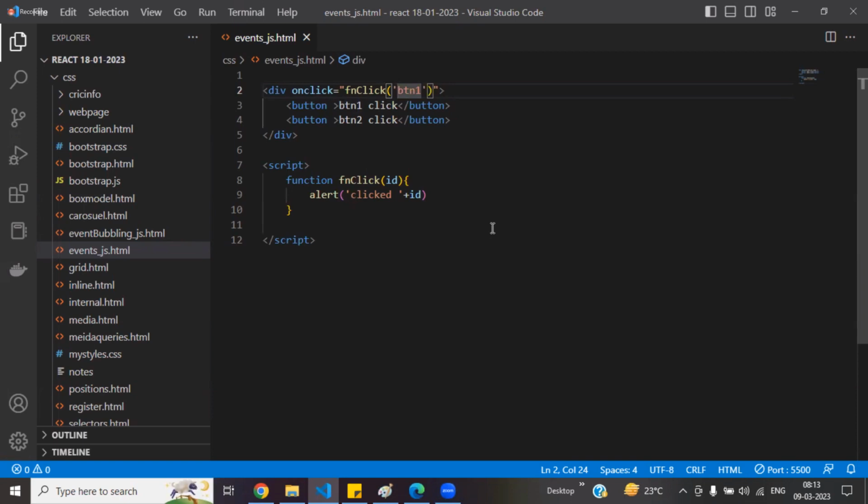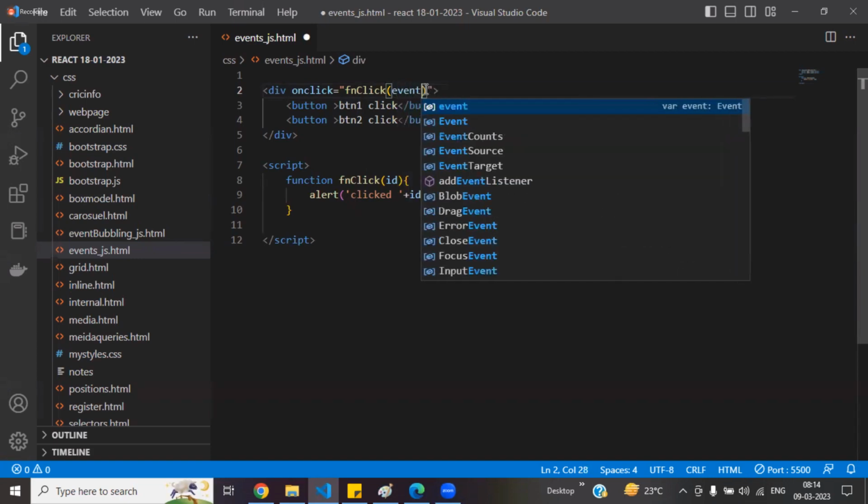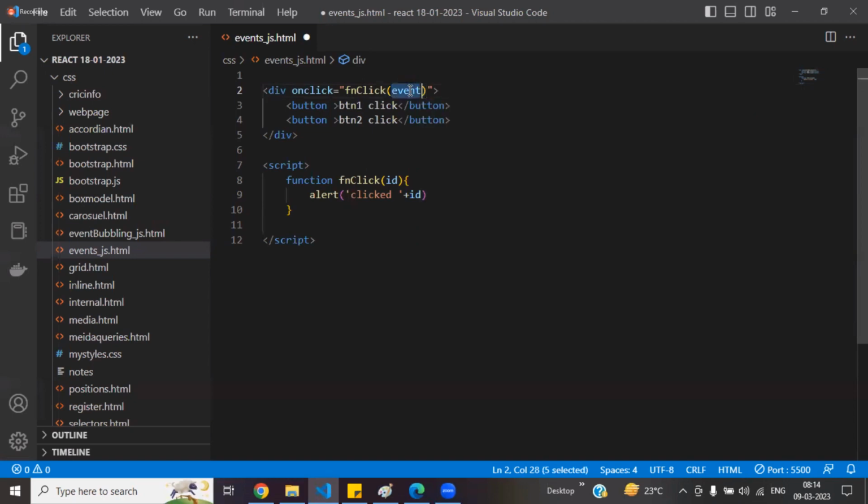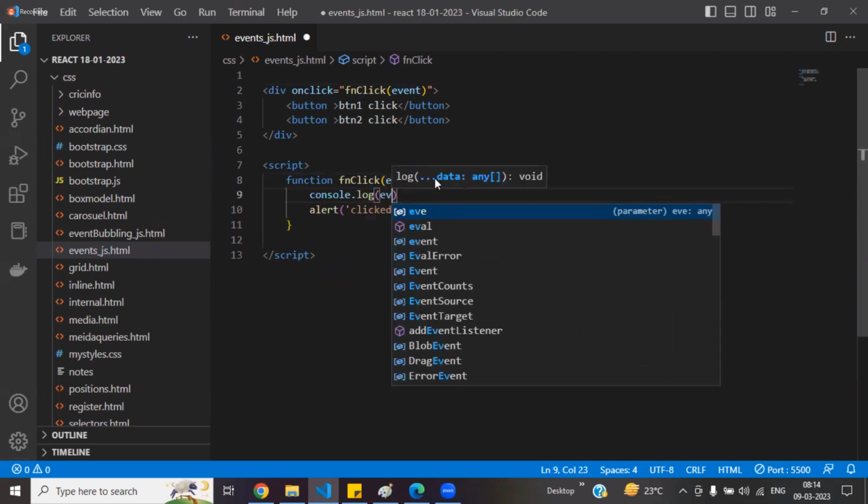So how can we get the event related details, event related information, in JavaScript? In JavaScript, if you want to get event related information, we have one predefined variable, event is the variable. So can I pass that variable as an argument to function click? Now my function click is called with what? Event or not? Now let me print this event, console.log of event.